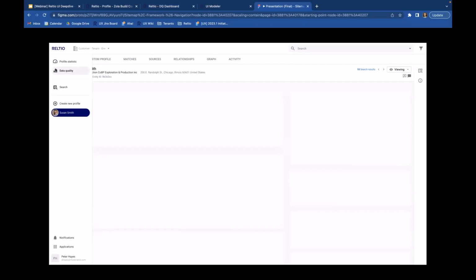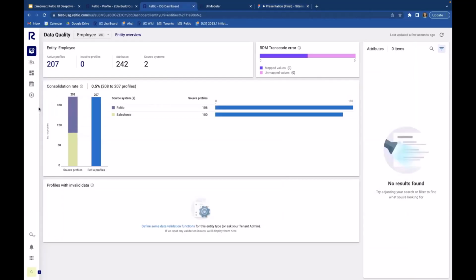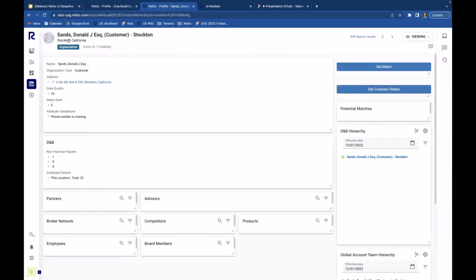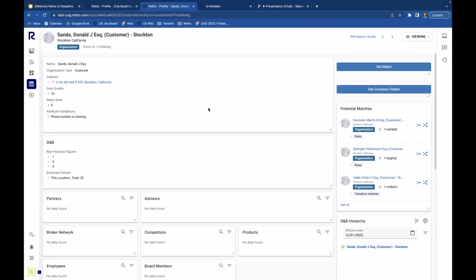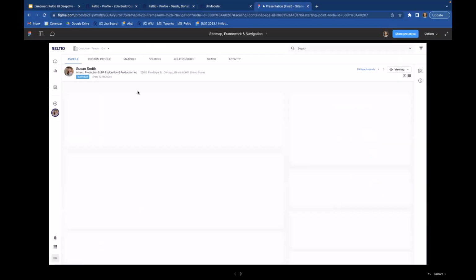Okay. So let's say that we clicked on a profile page. So right now I'm in Susan Smith's profile page. So let me go back to our current one and let's go to a profile page. So notice here, right? If I were to go to any of its subpages like potential matches, sources, etc., I would again need to click on profile. Then I would need to click on its subpages here. So again, more clicks. So we wanted to eliminate that.